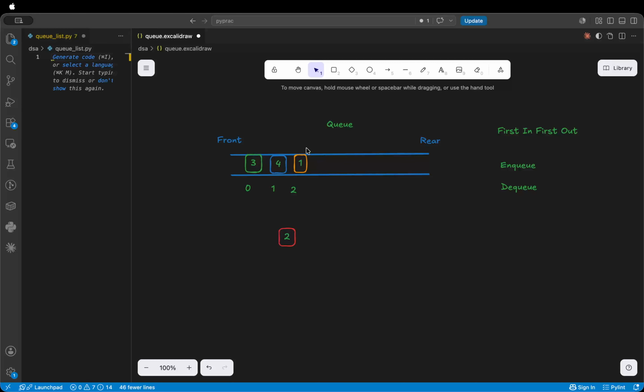We are going to implement it as a list in Python, and a list is nothing but a dynamic array. All the elements are getting moved just due to that dequeue operation, and that's why it is kind of an expensive operation. The complexity is O of n, because again in the memory all the elements have to be moved.